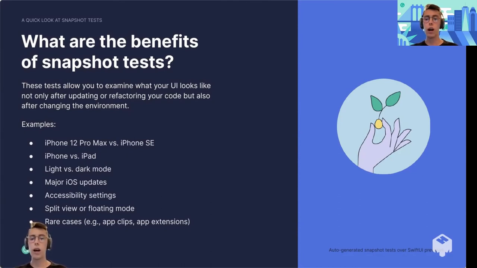We can also compare how our UI looks with different accessibility settings, for example, when bold and large fonts are enabled on the device, when the user has a different content size, or when reduced transparency is on. We should also remember pretty rare cases like split view and floating mode on iPad, where incorrectly configured UI may completely mess up the user's impression of your app. And if you have an app clip, you may reuse your UI from the main application with some small, tiny changes that you may forget to test, which is why I would also recommend creating separate snapshot test cases for when you build your app as an app clip.